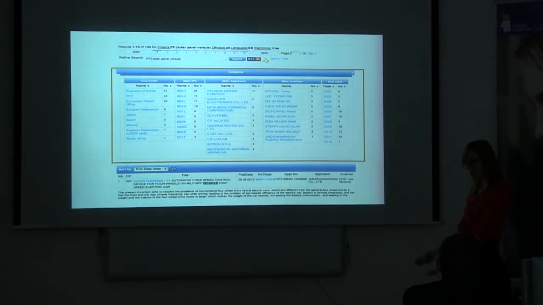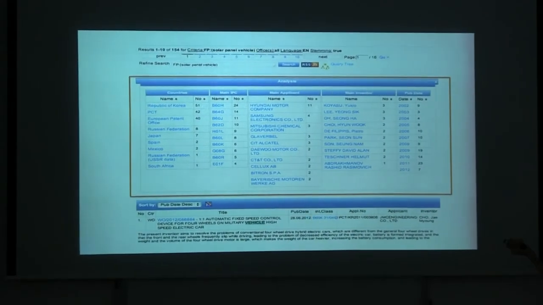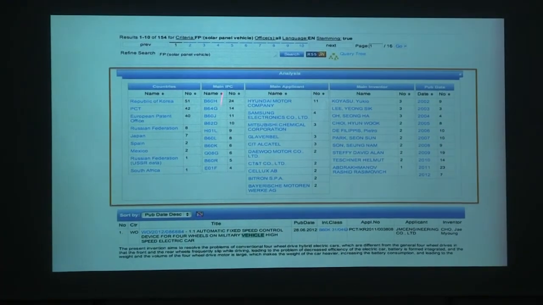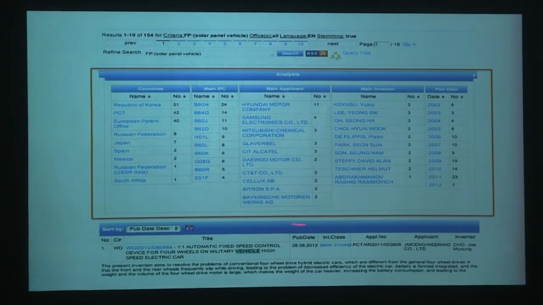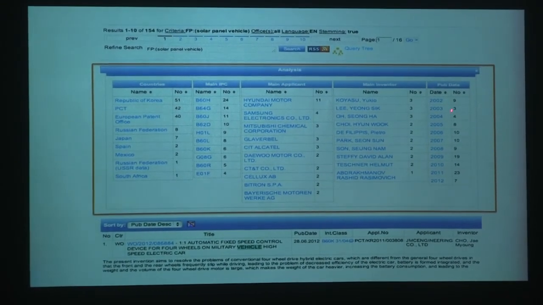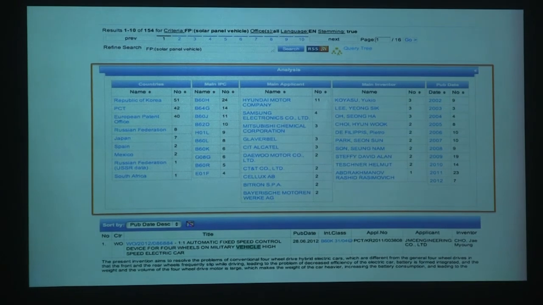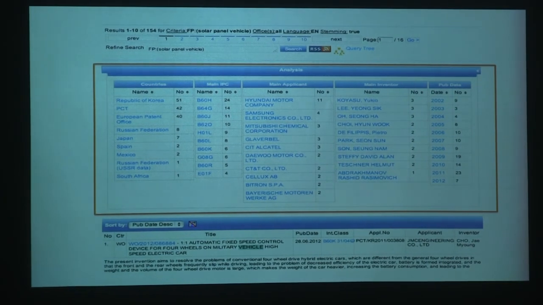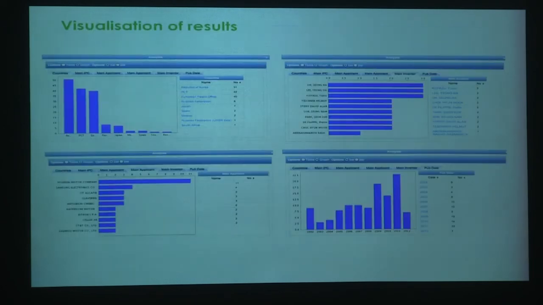From this result pool you've got top international patent applications, top applicants, top inventors, and how the patent number has been changing through different years. And you can change this graphical representation from table to graphs. So it's a really good thing you can maybe use for analysis or a presentation or something.